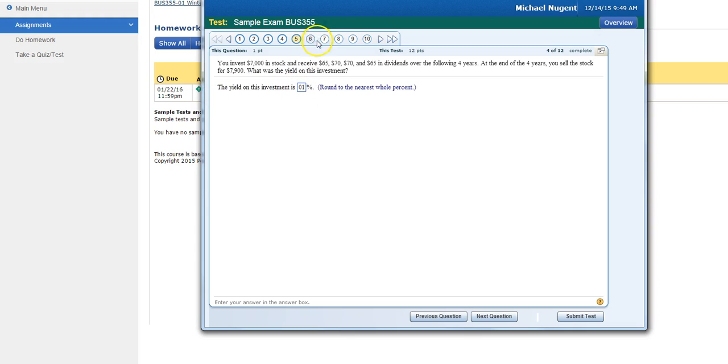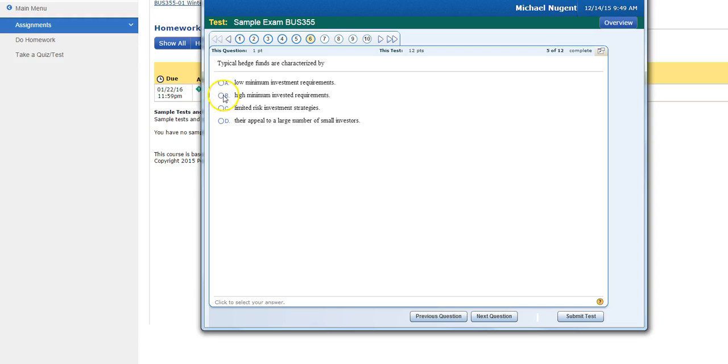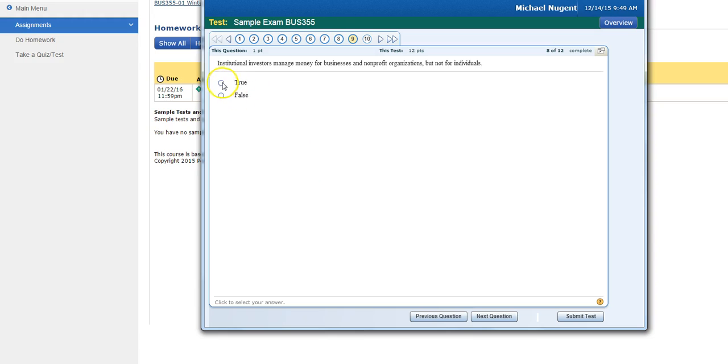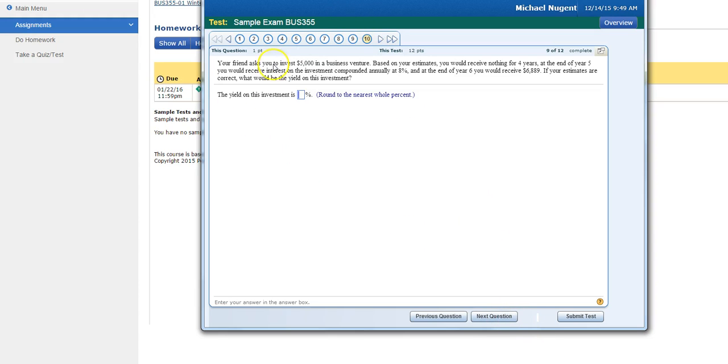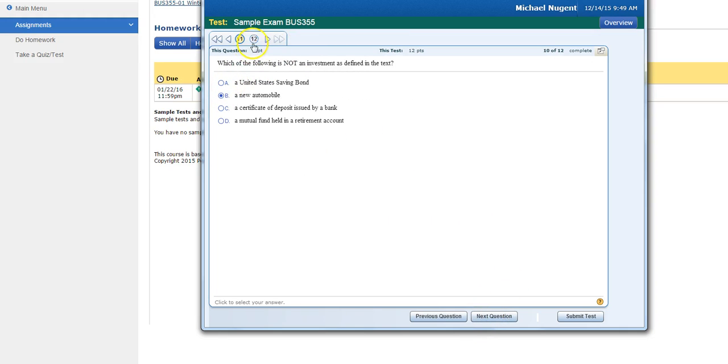Some of them will be short answer, some will be true false, some will be multiple choice. So again, this example is just to show you how the exams will work, so you don't get too anxious about what the exams are going to look like. And it's similar to the homework style. Okay, so this has 12 questions here.